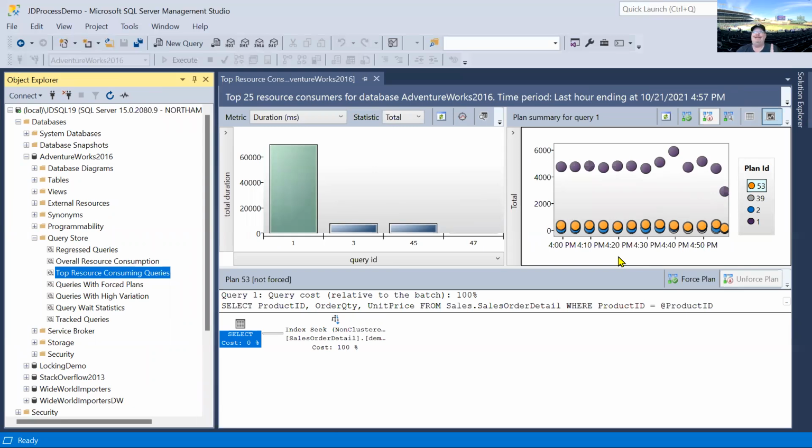The one thing I dislike about Query Store: you can't change the colors. You can't change the colors of the bubbles, and also they change on you each time. So if I come back to this later, all the colors will change. Drives me crazy. I'm like, where's purple? And then purple's gone. All right.